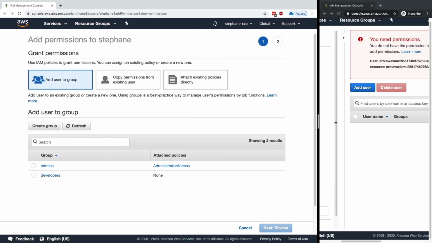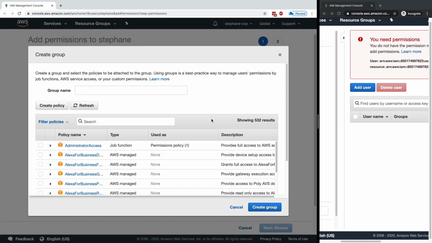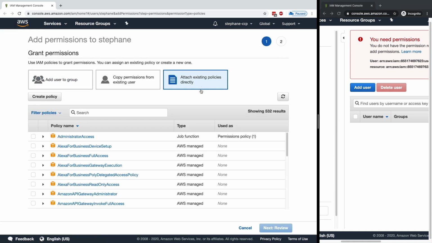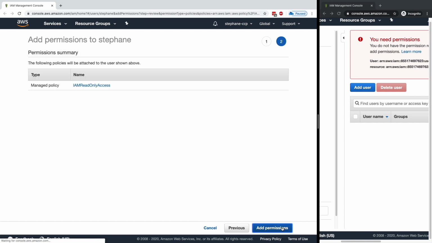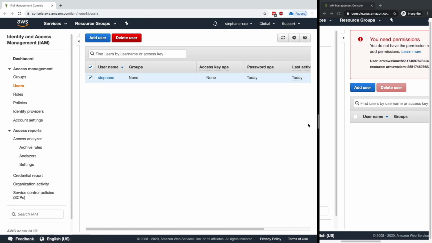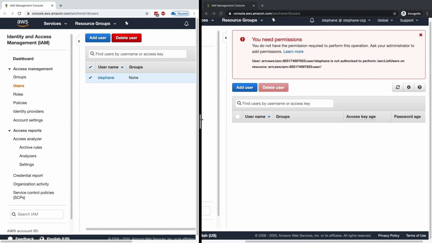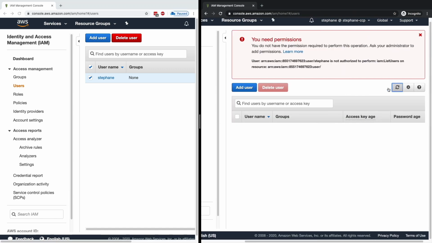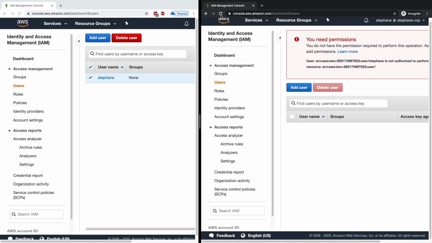So I'm going to add some permissions to me. I'm going to say attach existing policies directly, and I'm going to type IAM. And here we can have, for example, an IAM read-only access, which should only give my user access to see what's in IAM, but not change anything. So I'll click on review. I gave myself an IAM read-only access, and I added my permissions. And now, if I go back to this page and refresh the entire page, this should work a lot better.